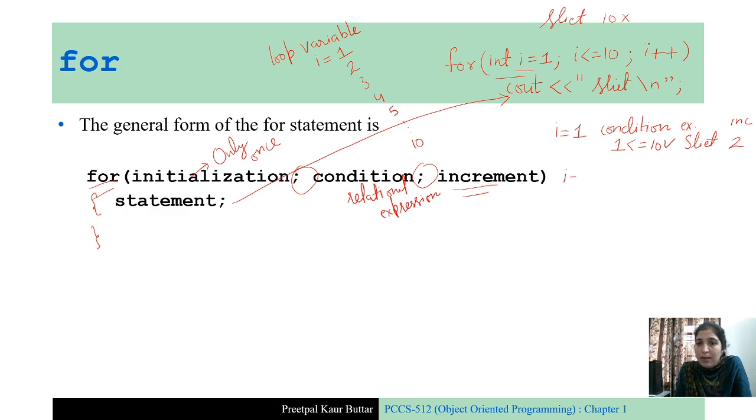Okay, then in the second iteration the value of I will be 2. It will be tested against 10. The condition is true, so again it will print slide and then increment. Now in the third iteration the value of I is 3. 3 is less than equal to 10, so slide will be printed and increment will happen. This will keep on going like this.